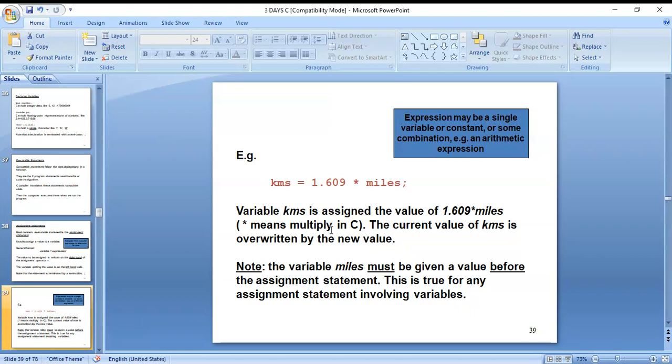Here you can see the current value of KMS is overwritten by the new value. The variable miles must be given a value before the assignment statement. This is true for any assignment statement involving variables. Assignment is nothing but a value assigned to a variable; for that purpose we use an assignment statement. Without an assignment statement, we can't assign any value to a particular variable. That is the importance of the assignment operator.